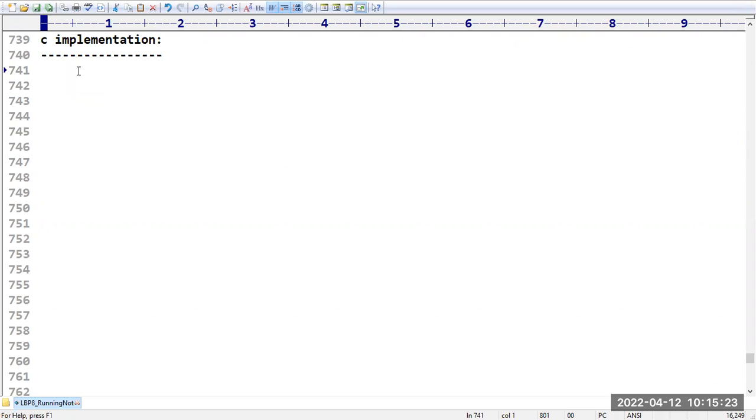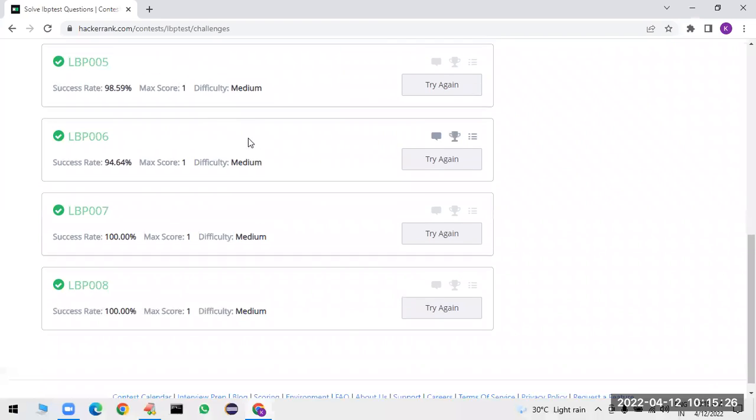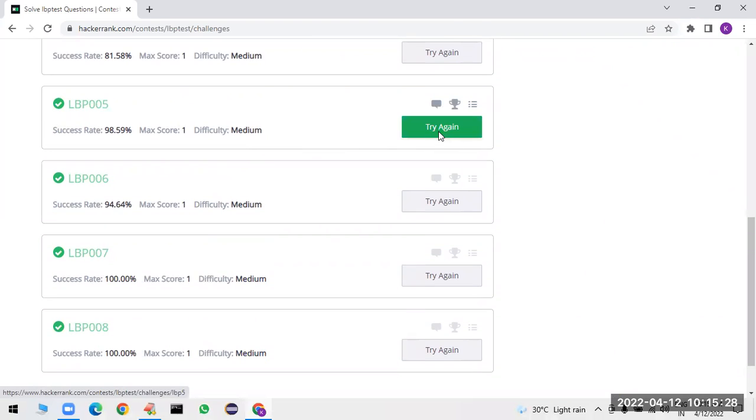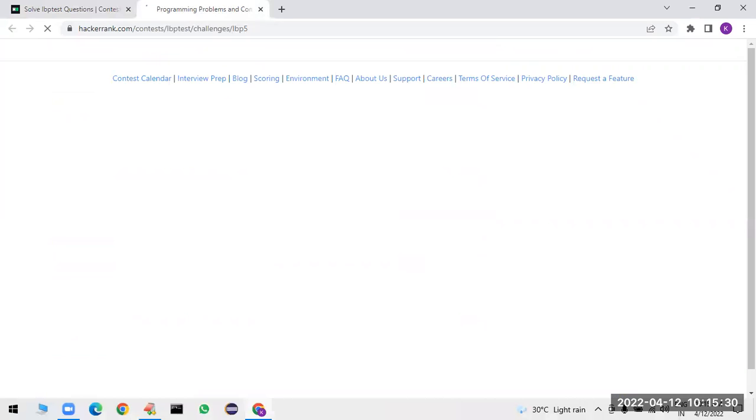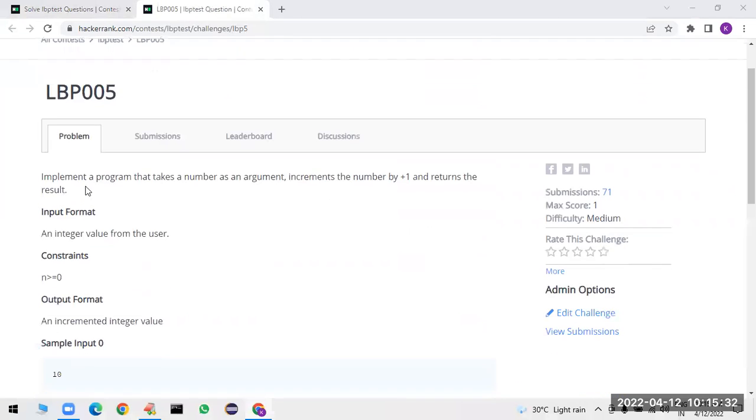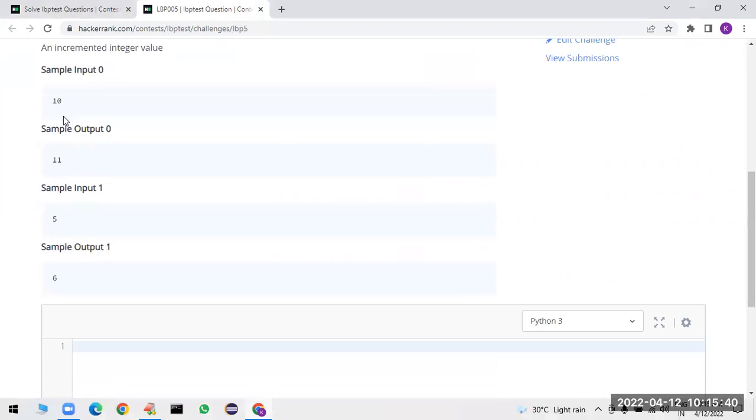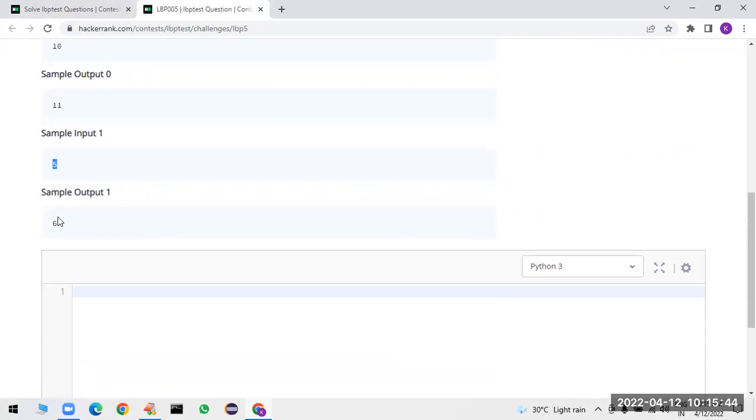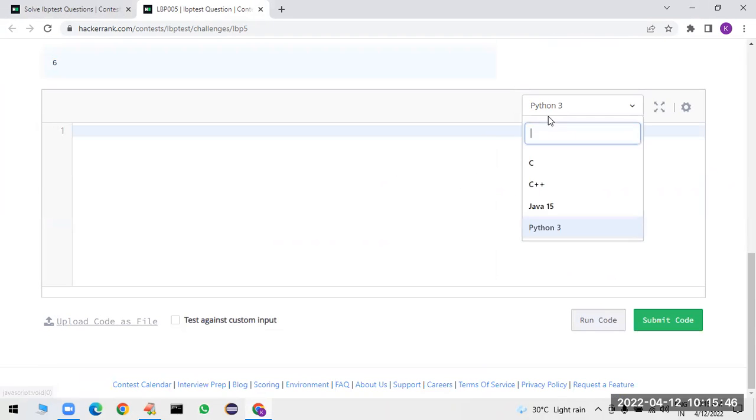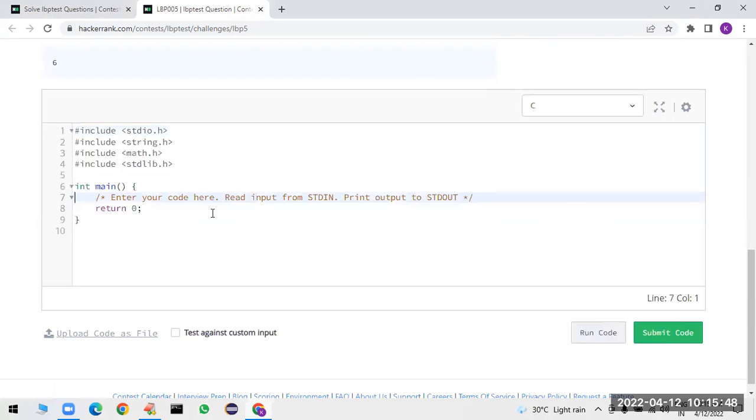Right. So let me go for the C language implementation. Have a look once. Implement a program that takes a number as an argument, increments the number by +1 and returns the result. Like this we have. So if 10 is the input, 11 is the output. If 5 is the input, 6 is the output. So let me read the value of n from the user.